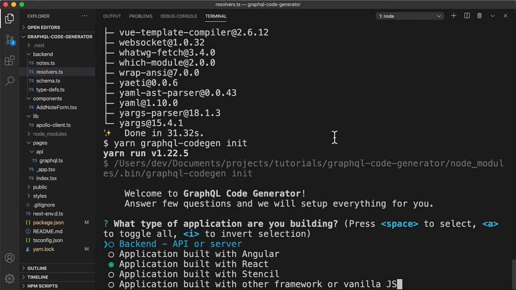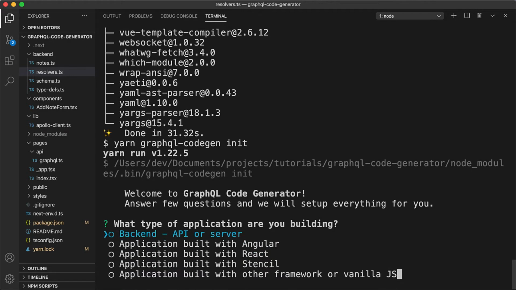Here we go. So the first thing this initialization wizard asks us is what type of application we are building. And it looks like it's detected that we are building a React app. And this is true, but at the moment I would like to generate the types for the backend. So I will uncheck this option by pressing the spacebar and check backend.